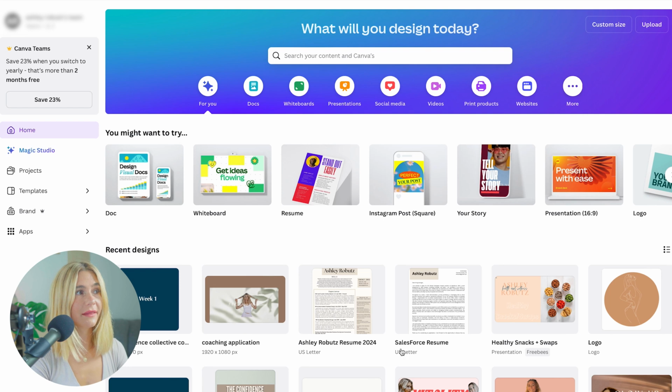Once you've logged in, this is what the home page will look like. Here you can click home to always get back to this page. We have a projects folder, a templates folder, a brand folder, which is limited to only Canva Pro. So if you have the free version, you won't have this, and then other apps to connect to.